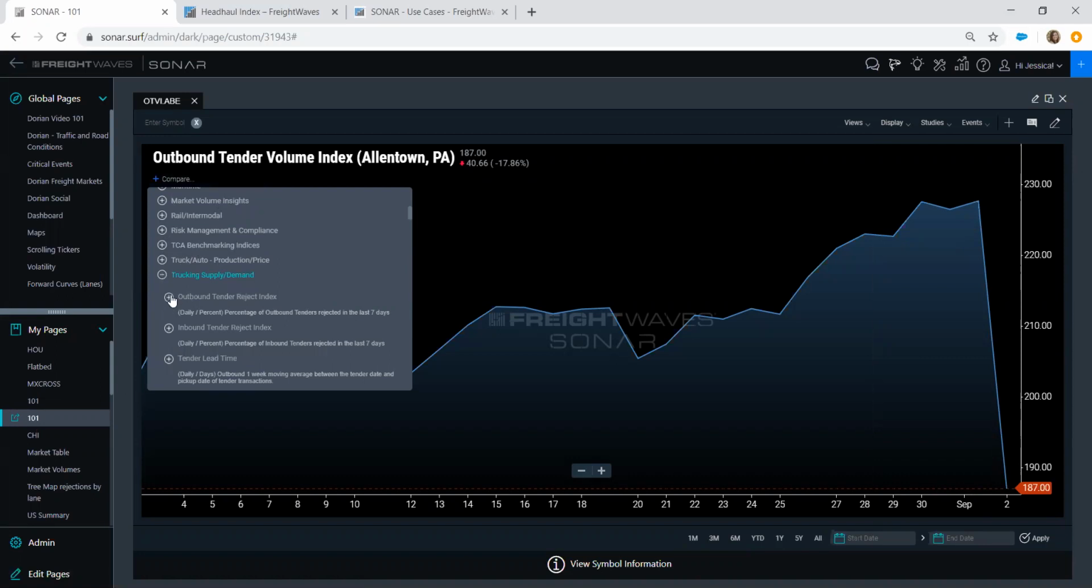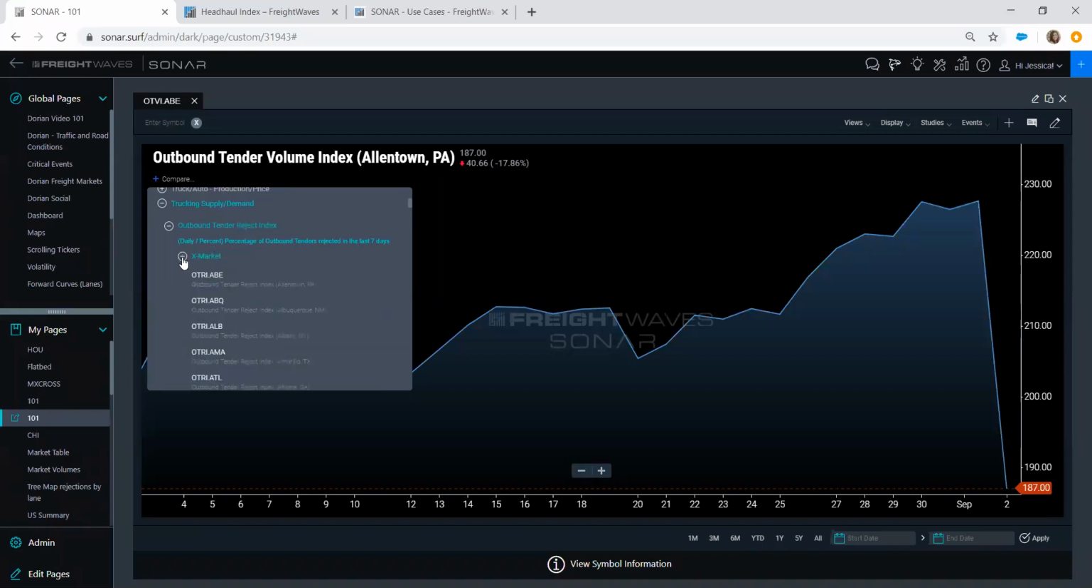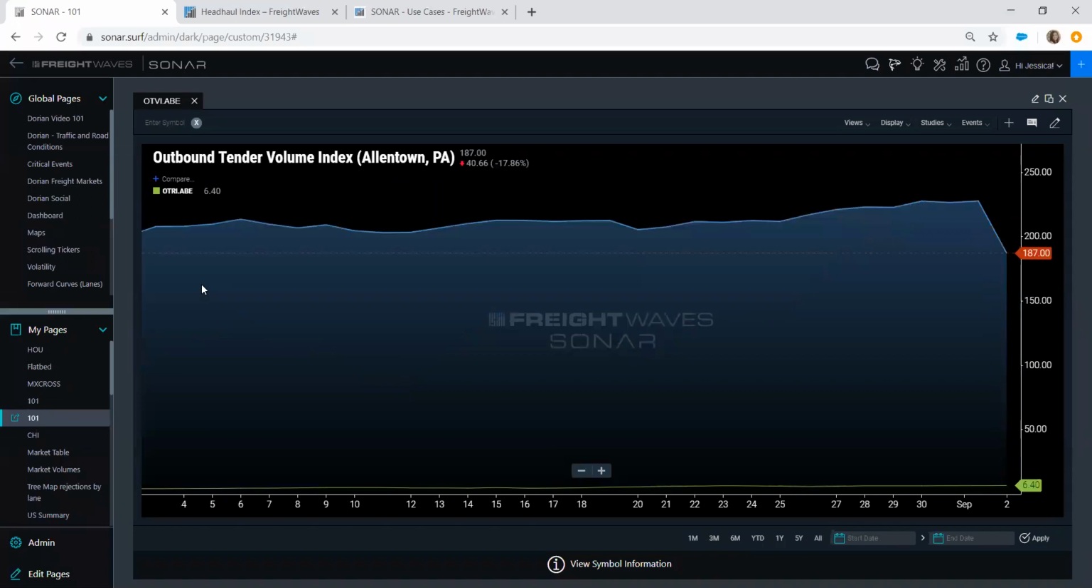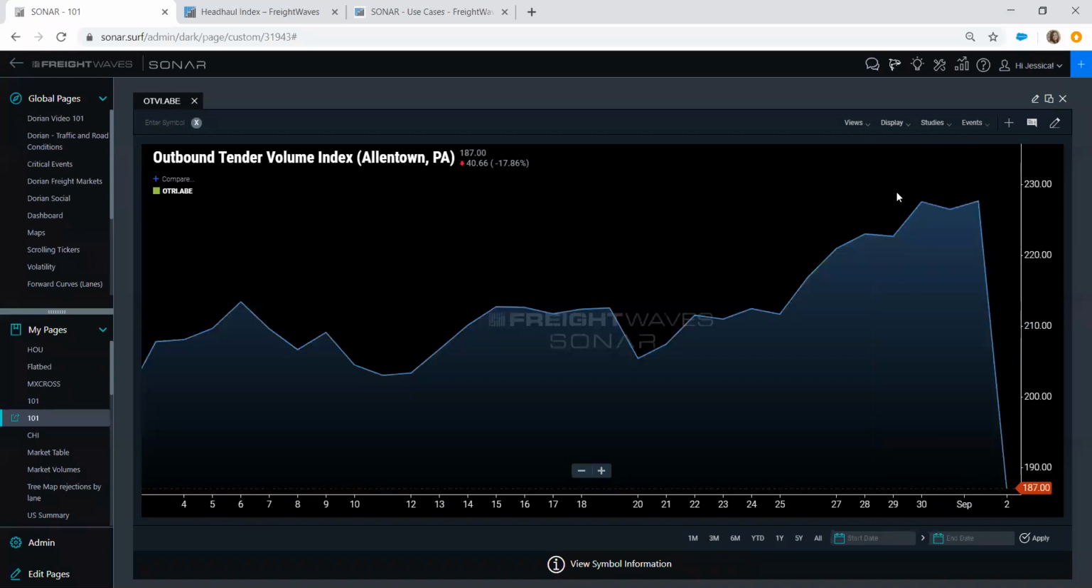outbound tender rejection index for Allentown, I can do that by clicking that compare button, and the exact same category drop down will come up, and I bring up outbound tender rejections for Allentown. As you can see, this chart doesn't look very good. That's because one is measured in a percent and one is an index. So I need to go up to display and turn on the dual y-axis.